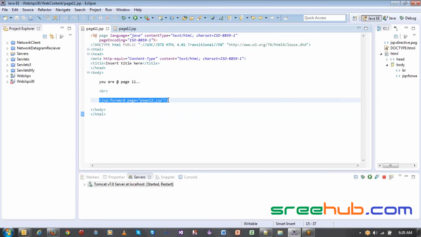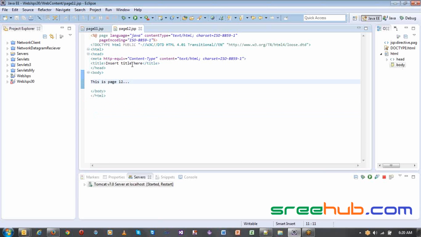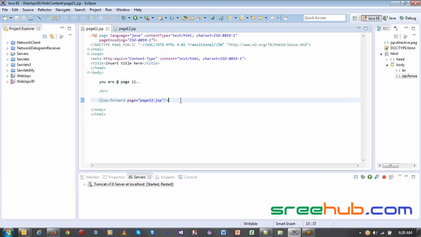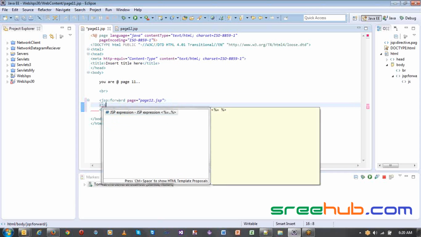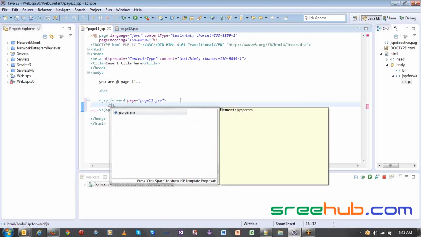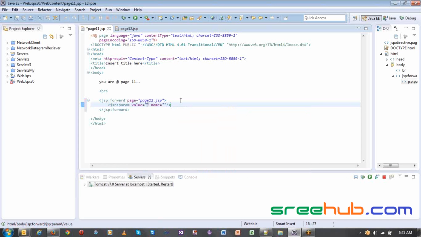In this way you can also send the query string to the next page. The query string here is nothing but what we have seen yesterday, which is a param. We have a next JSP standard action called JSP param. The JSP param should be used inside this JSP forward. This parameter will automatically become the query string for the resource you are calling, which is page 12. For param, I can give some name and value. Let us say I'm giving the name as uname and the value as ABC.